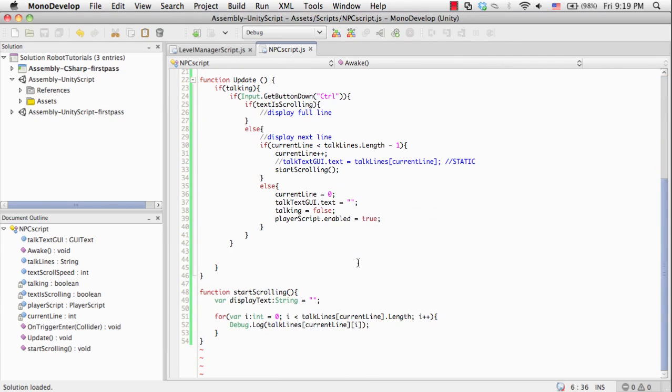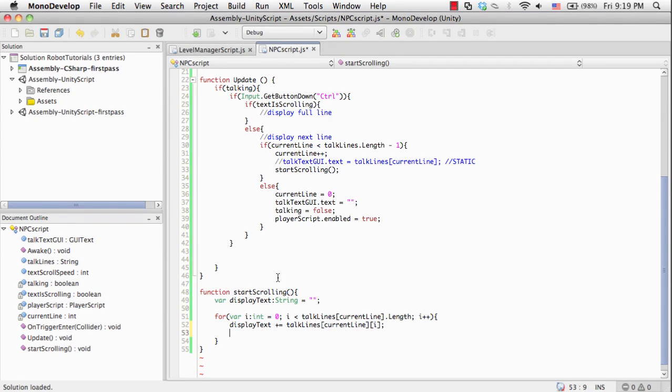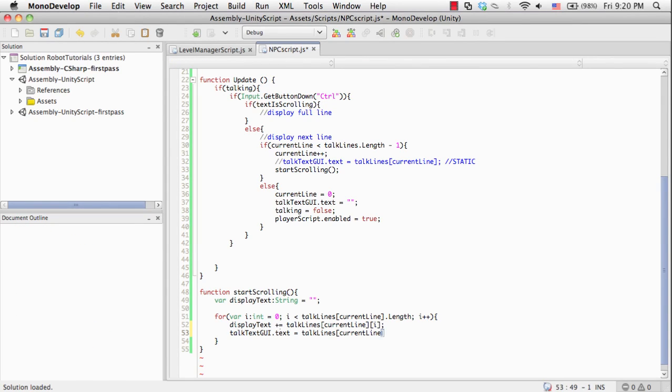Okay, so that's working. Now instead of logging it, let's add it to our display text variable here. So displayText plus equals talkLines currentLine i, like so. And then I'm going to copy over this line, and instead of setting it to that, I want to set it to our temporary variable displayText.